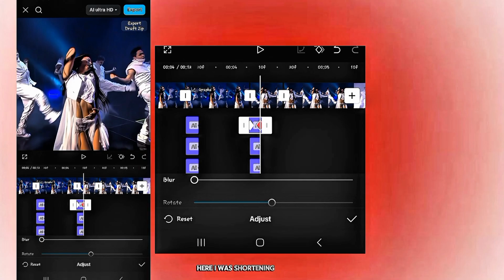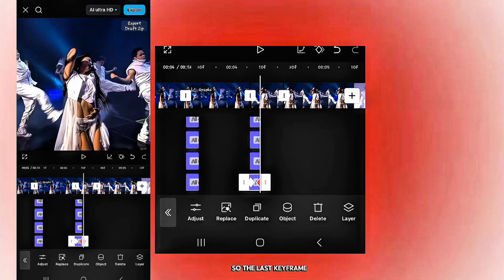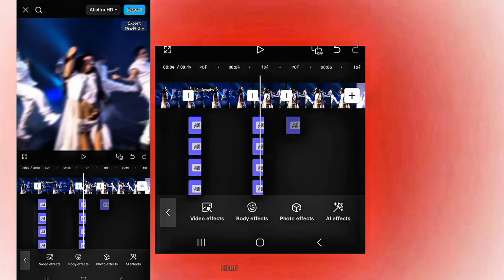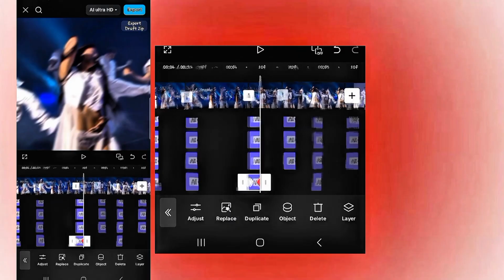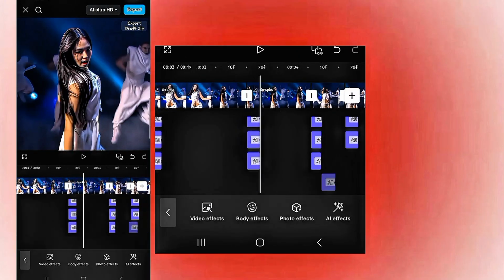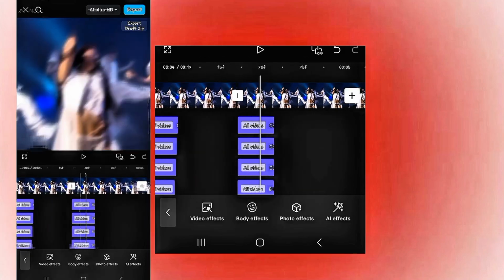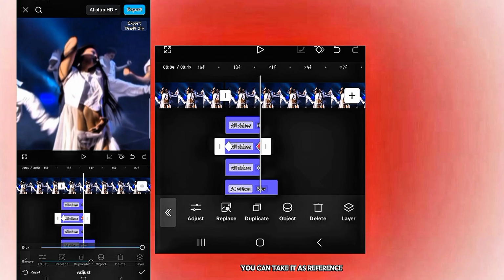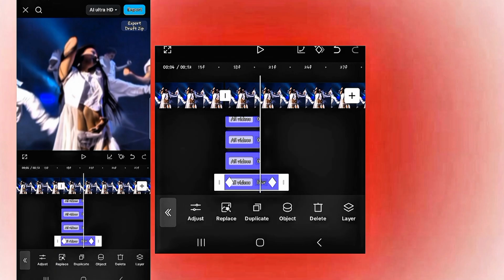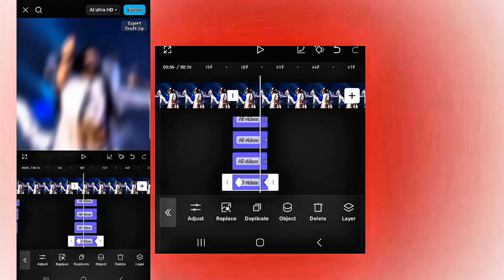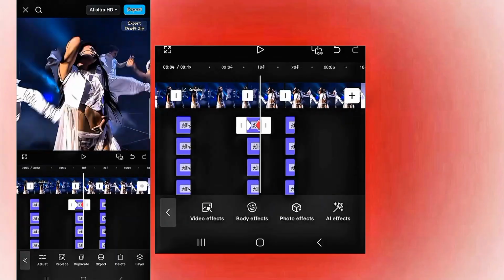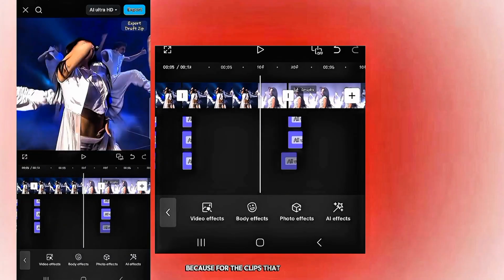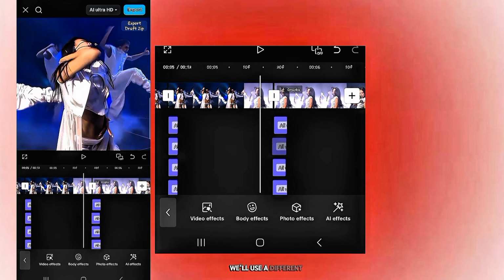Here, I was shortening the effects for the fourth clip, so the last keyframe disappeared. I added them again and put the adjustments to 0. Here, I'm adding effects to the fifth clip. This is how much I shortened for the fifth clip. You can take it as reference. Just adding the effects for the sixth clip, which is the last, because for the clips that use the swing bottom animation, we'll use a different set of effects.